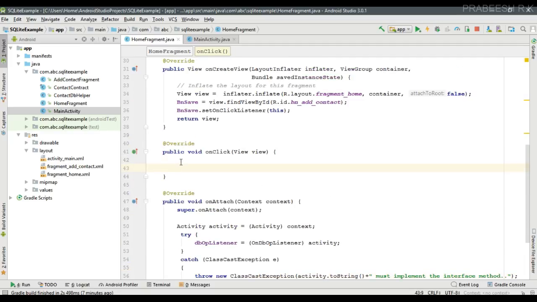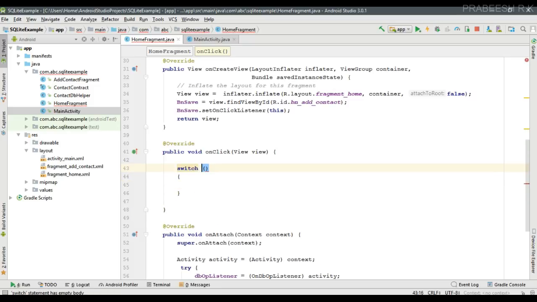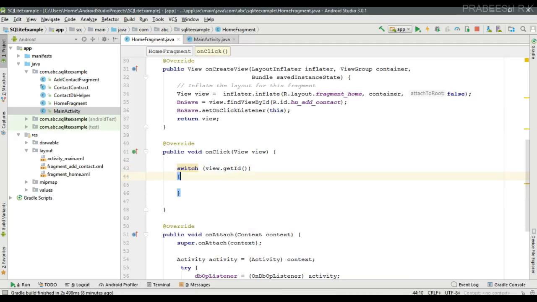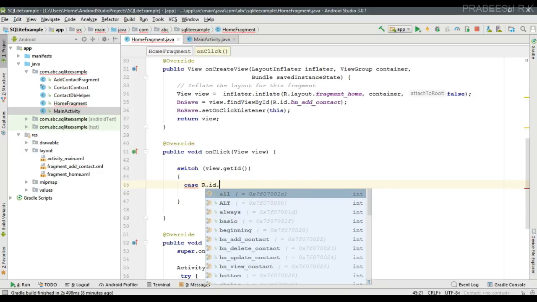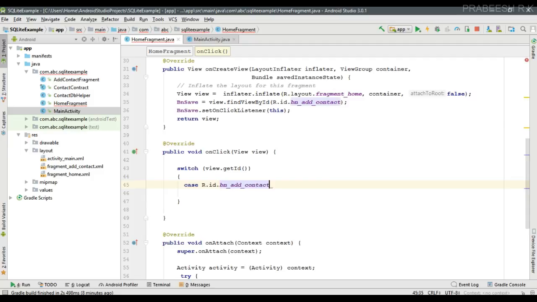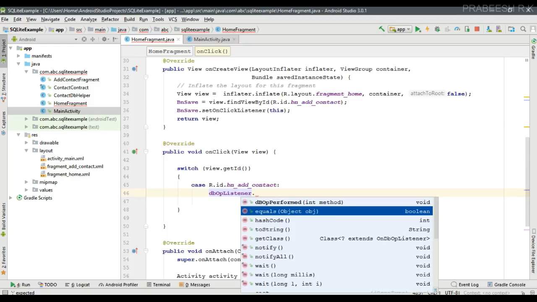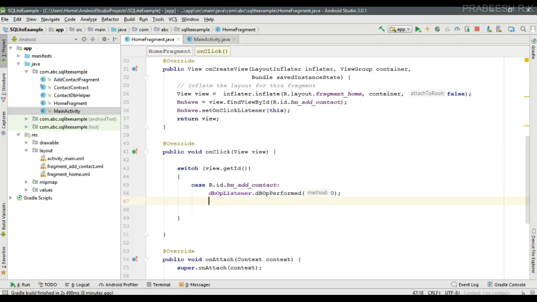Now from the onClick method we need to find out which button is actually clicked by the user. For that, I'm going to use a switch case statement. Inside switch, get the ID of the view item, get ID. Now here we can check it out. First case, if it is r.id bn add contact, in that case we can call the method inside activity. So we can use the instance of the interface: db operation performed. Here I pass an integer, and break.